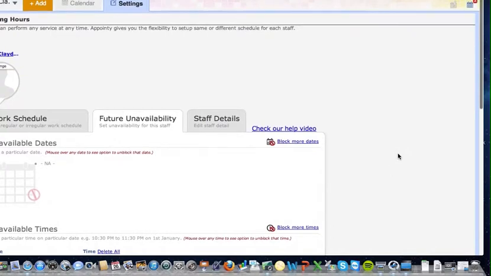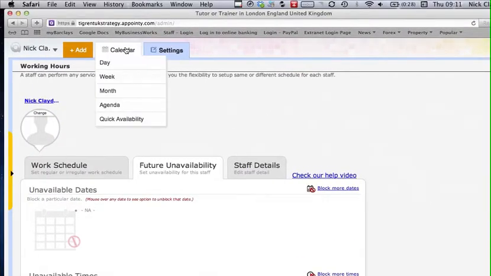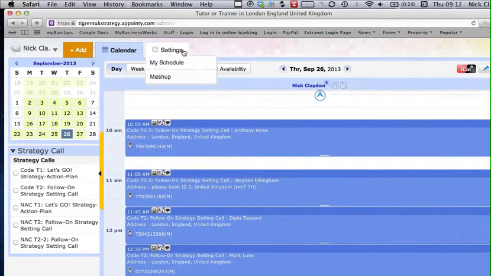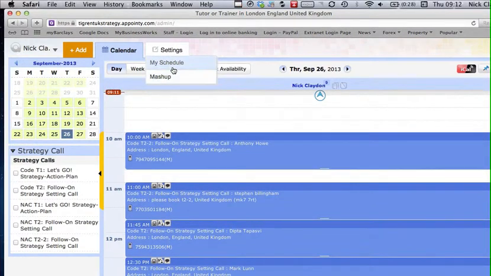Okay, so I'm just going to return back to the calendar screen and go to my day view. You'll see just on settings, you'll see mashup there. We'll talk about mashup in a later video.